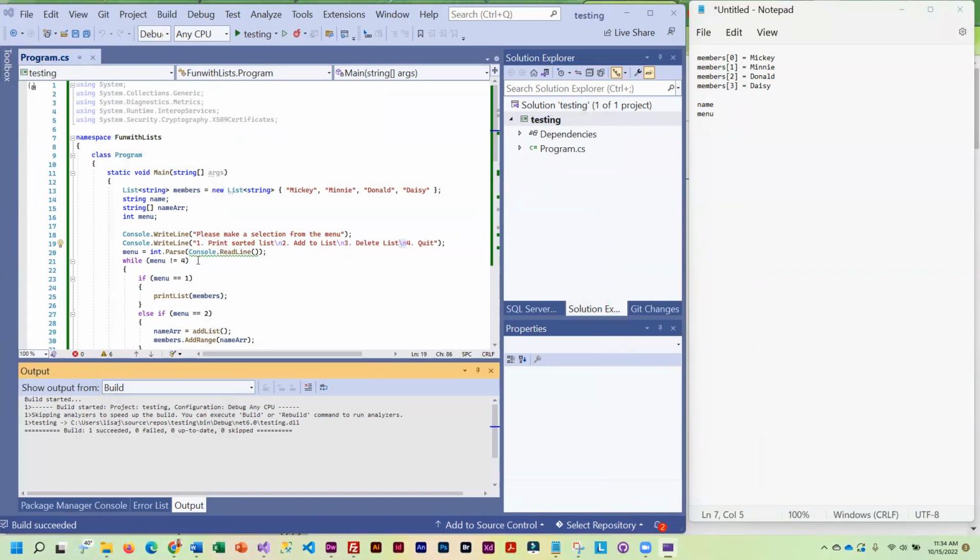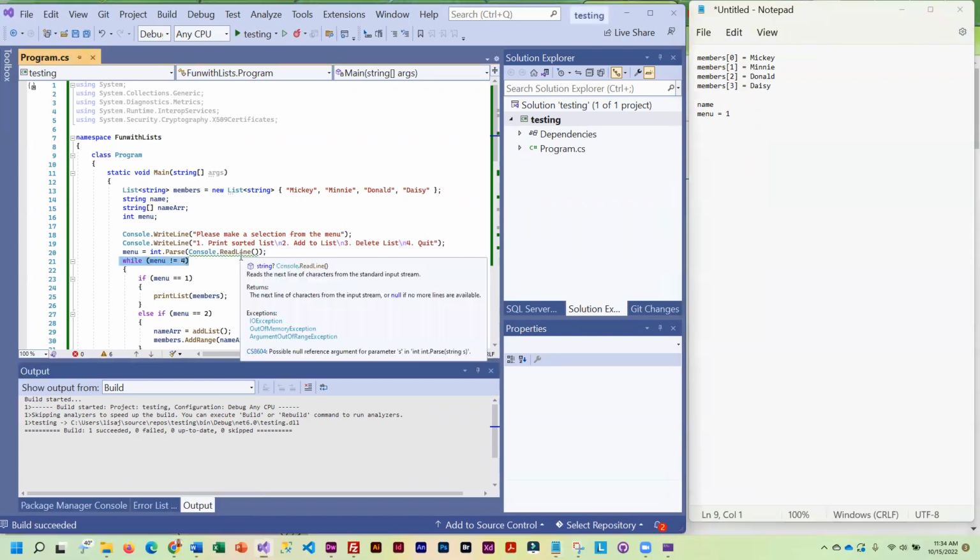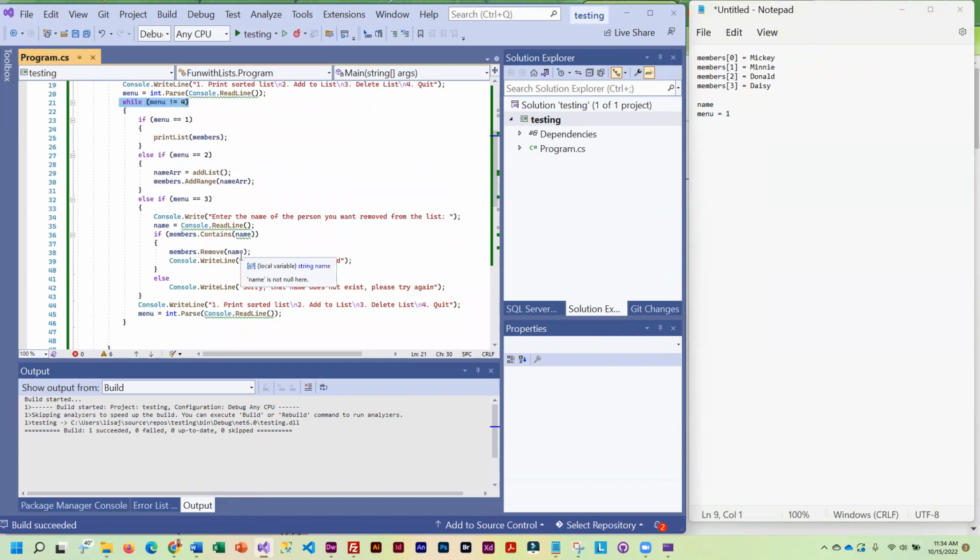And now it says we're going to make a choice. So we're going to choose 1, 2, 3, or 4. And whatever our choice is going to go into this menu variable. So let's pick a 1. So we can add, or no, we'll print the list. Okay, so 1 prints.